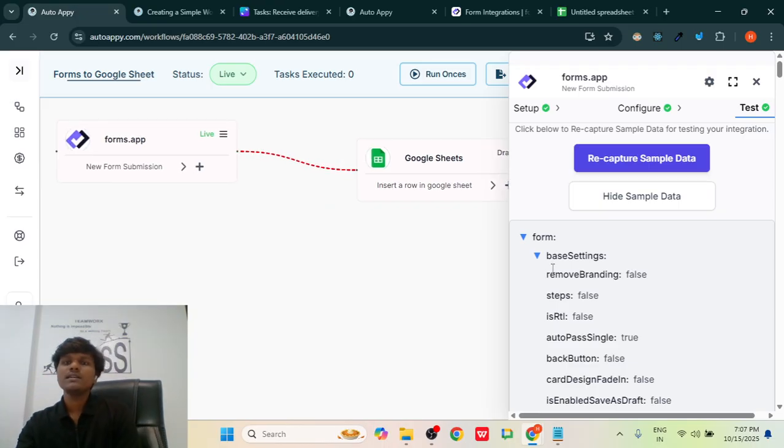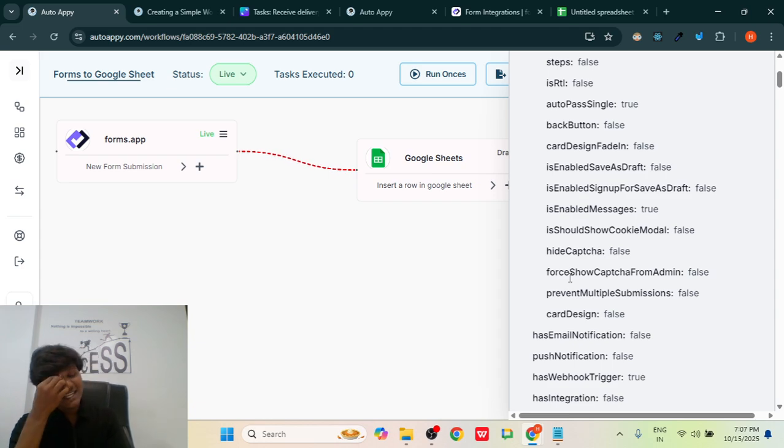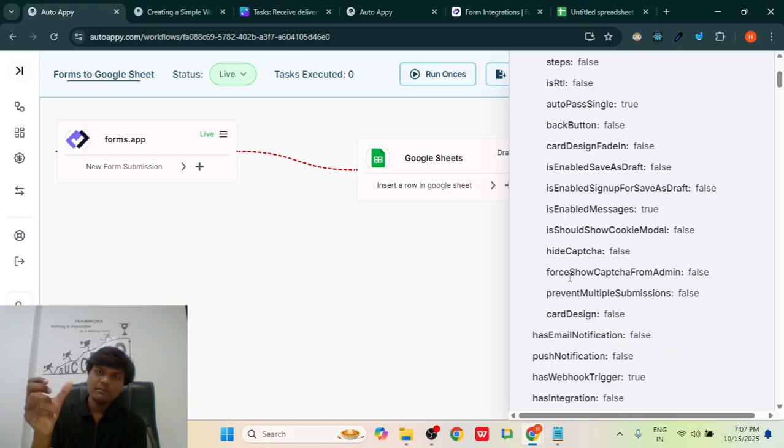But trigger in general, every trigger has this. You have to copy the webhook link, and then paste that webhook link to some kind of a source, and after that you have to click on capture sample data and do a testing payment, or maybe testing. If it is a payment you have to do a payment, if it is a form you have to fill a form, and let's say if someone sends you a mail you have to check by sending a mail.